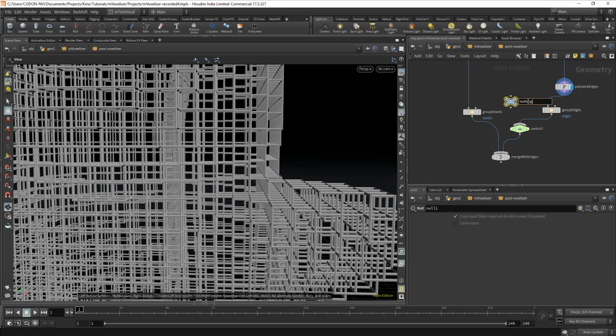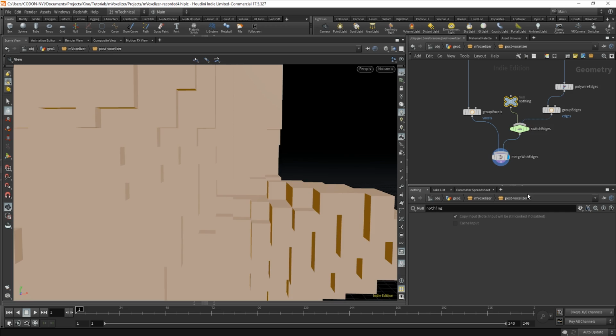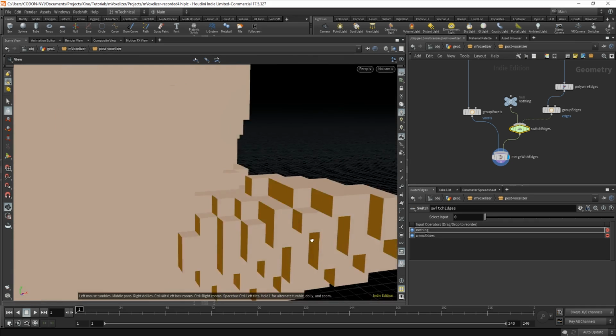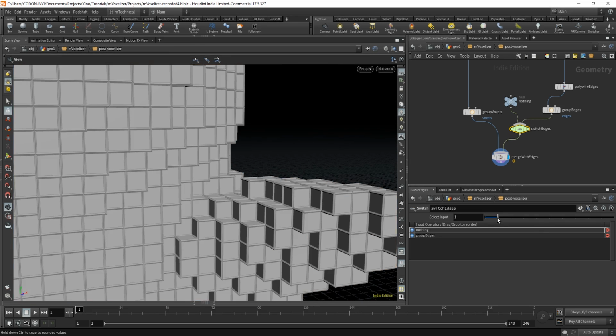This is going to be a dummy geometry. And let's just switch these two inputs. So let's call this switch edges. And as you can see here, if we toggle this to 0, we won't have the edges anymore, and if we toggle this to 1, we will have the edges.